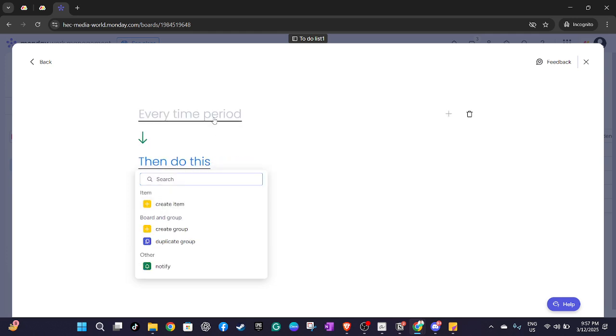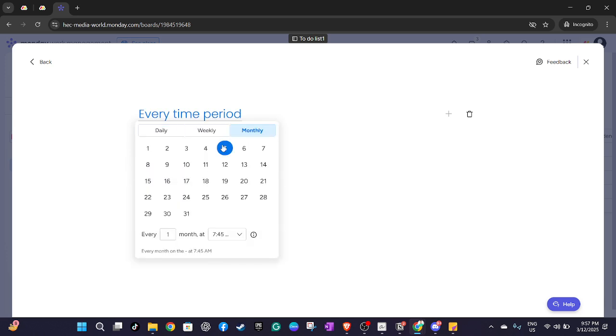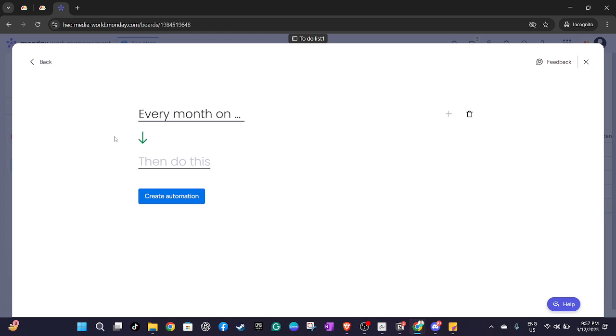Once you select the time period option, you'll be able to specify exactly when you want your tasks to reoccur. Click on that setting and you can choose the precise time frame or schedule you need. For example, in this tutorial, we're going to choose every first of the month at 7 AM. This means that on the first of each month, your tasks or boards will automatically be created, ready for you to dive into.